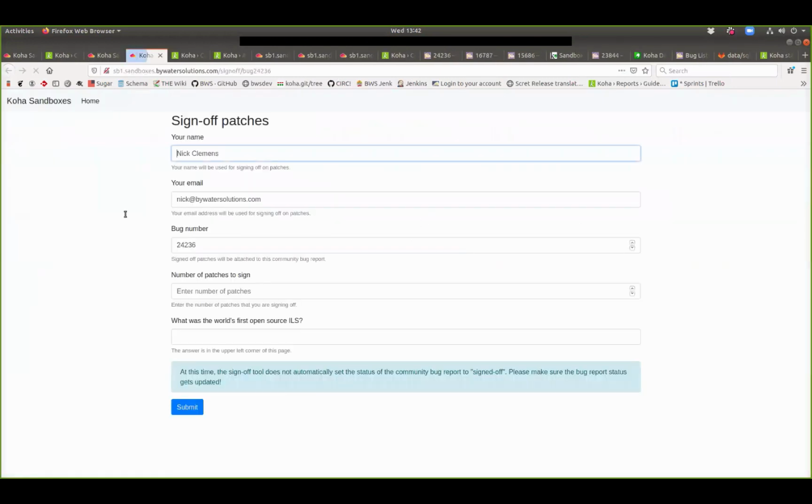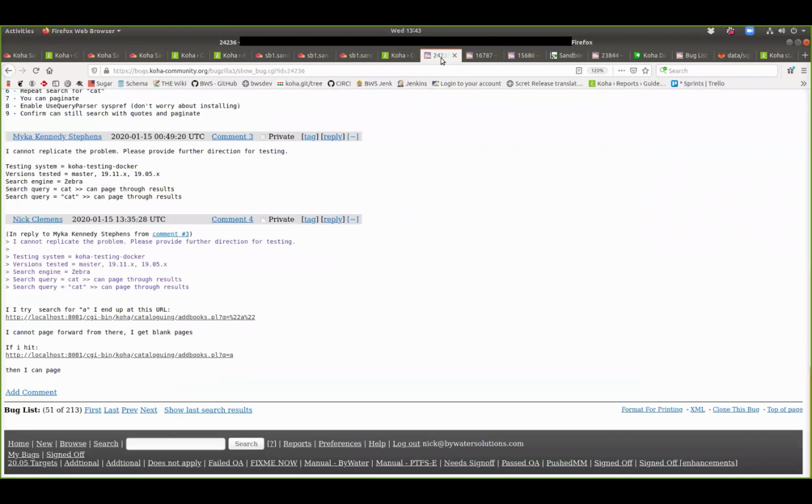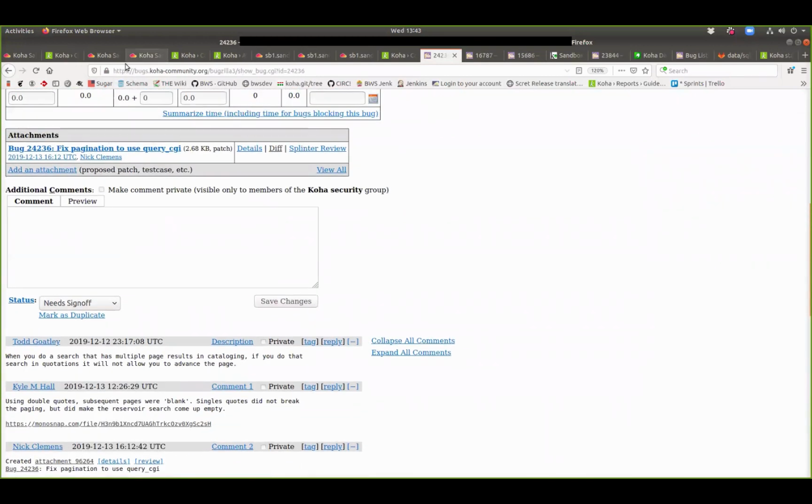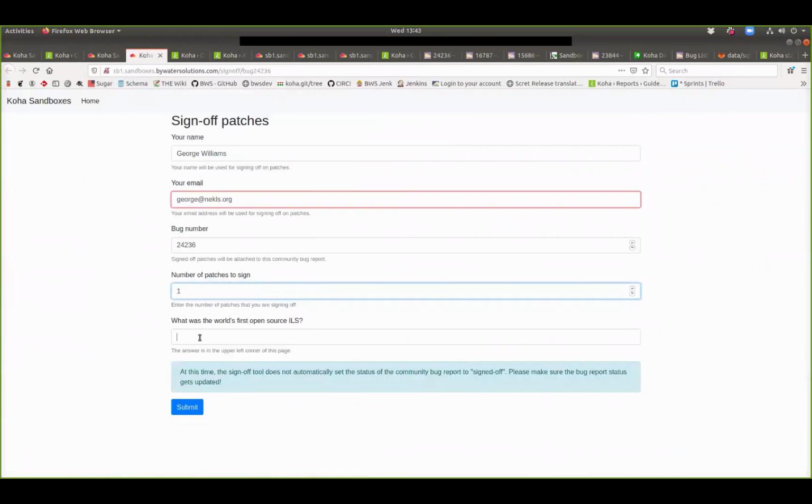If I go to sign off patches, this time I'm going to do George Williams and not a clue what George's email address is off the top of my head. I could have maybe guessed that one. I'll leave the bug number of patches. I think it's just 1 again. Yep. 1 and Koha. And then I'll submit this and get rid of that space.